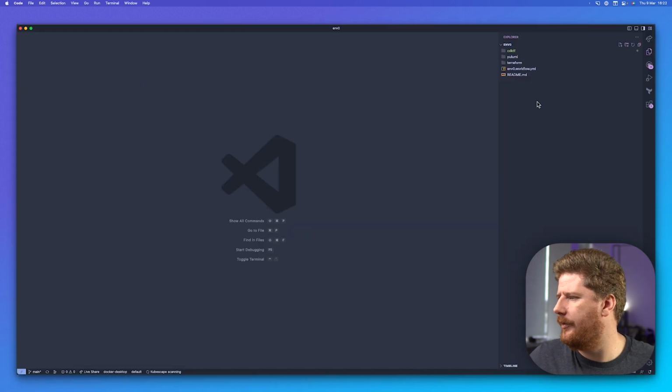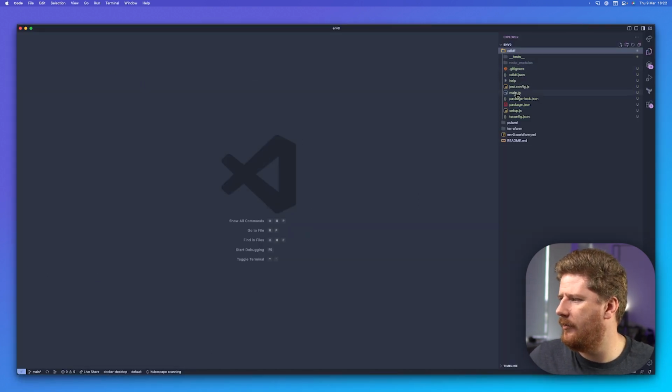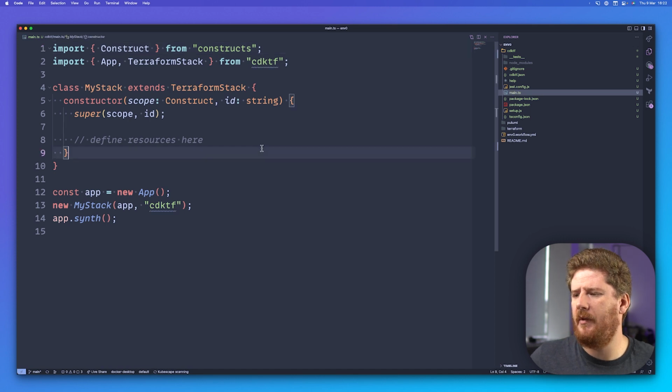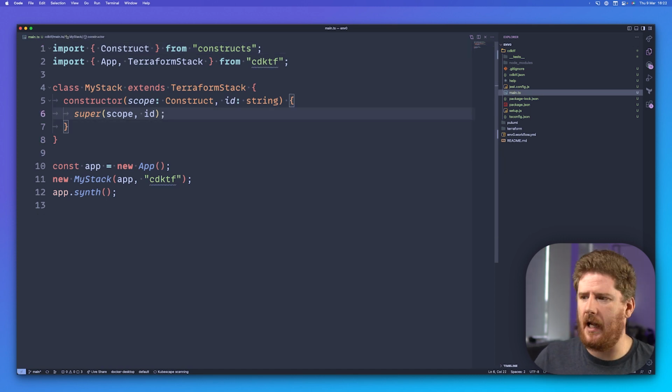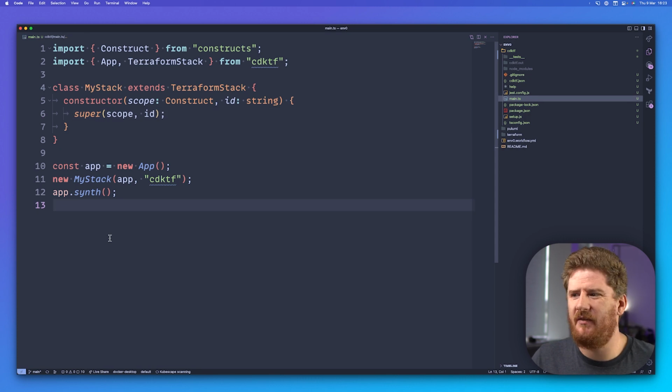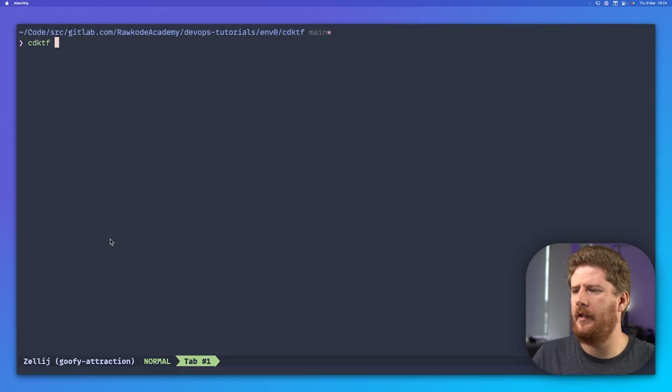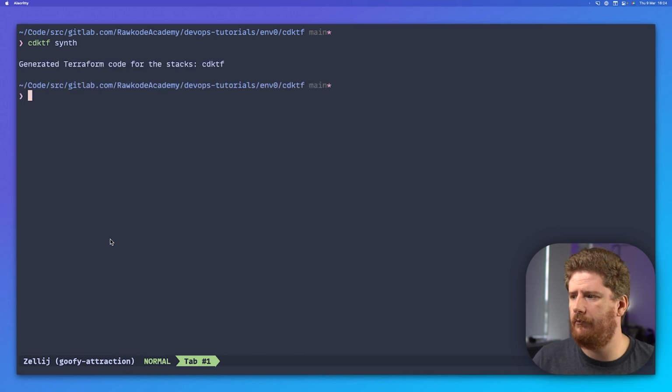Let's go back to our code. We have our new directory, a main.ts, and we have an empty stack. Now, we don't actually have to add anything to the stack in order to show it working with Env0. We can actually just go to the CLI and ensure that CDKTF synth runs, which it does. Now, the way that CDKTF works is you write your code in TypeScript, you run a synth, and it generates HCL for a normal standard Terraform run.